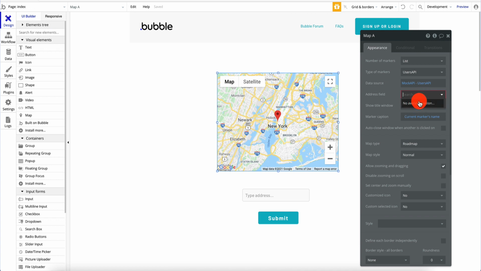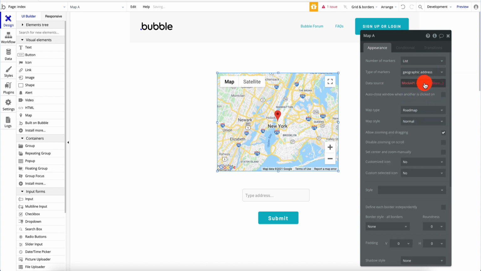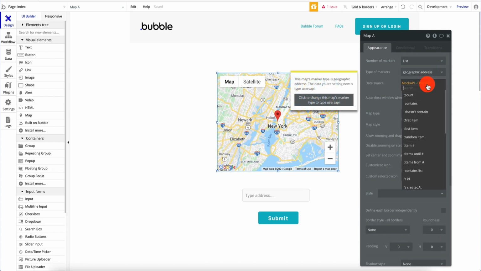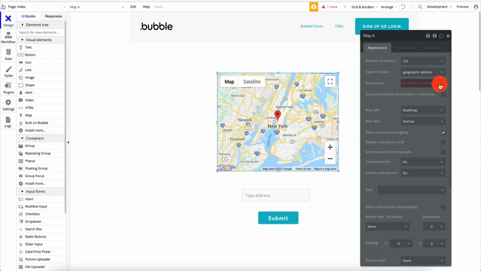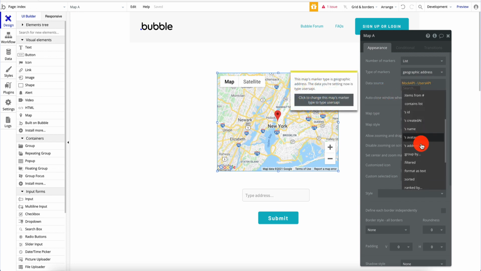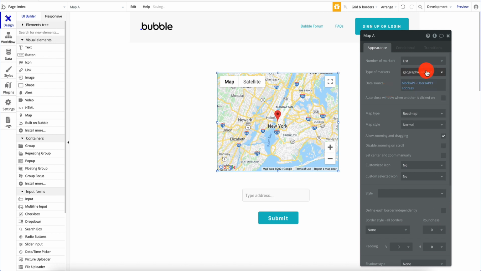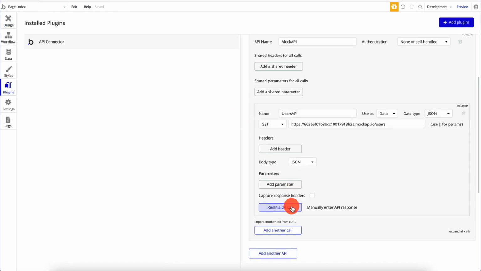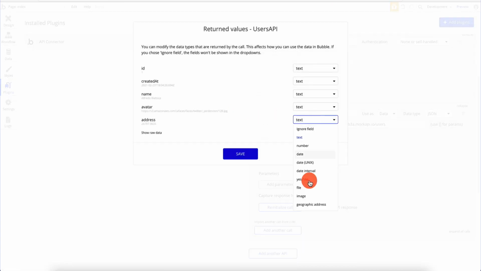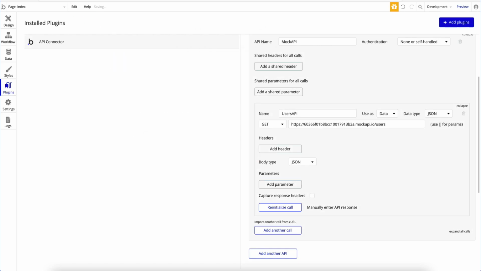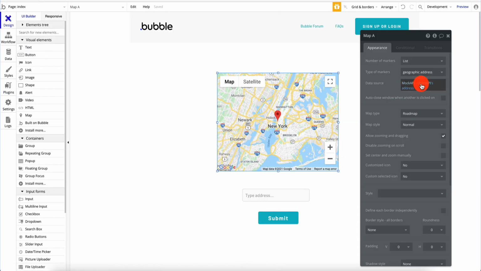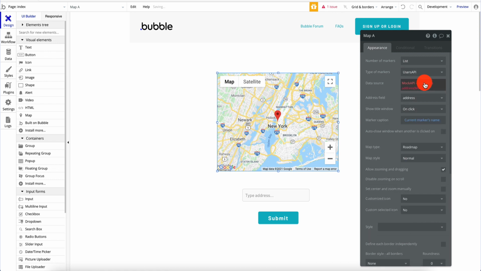It's not going to know which of the fields is an address. In that case, I actually have to go in and specify geographic address, and then I have to go out and find it. That makes it a little bit more complicated because I need to actually specify it, etc. So in my opinion, it's a lot better to reinitialize and then specify this as a geographic address. That way you can go back to Bubble and it can actually suggest it for you correctly.